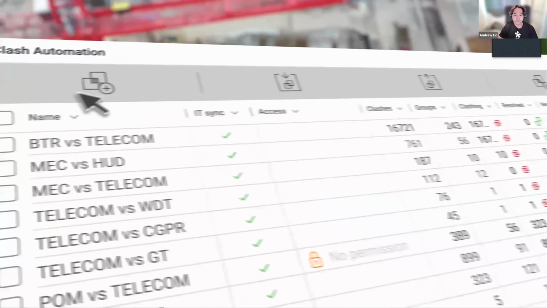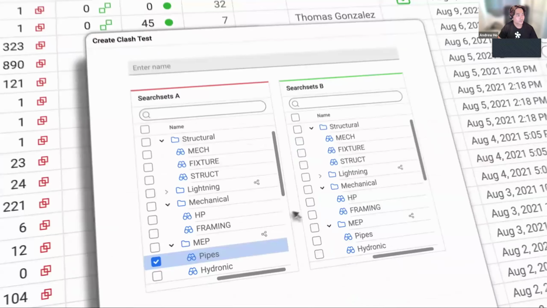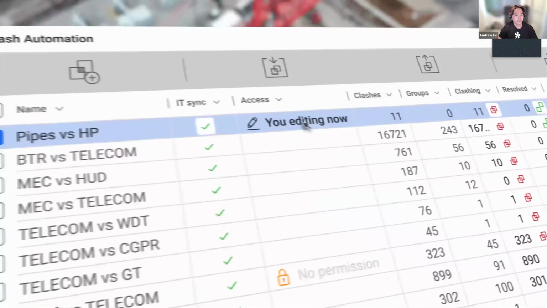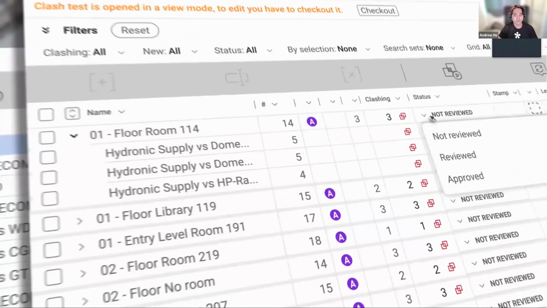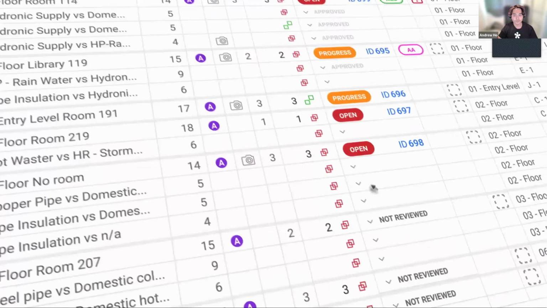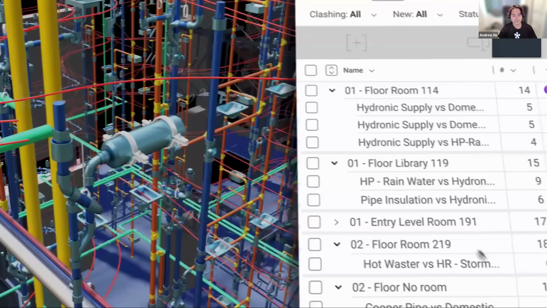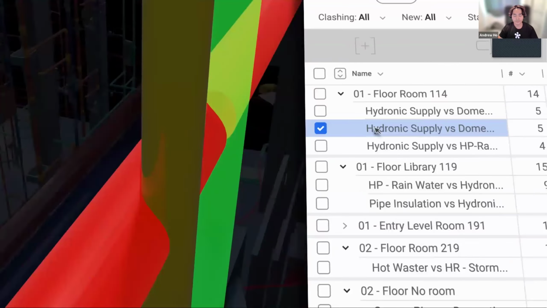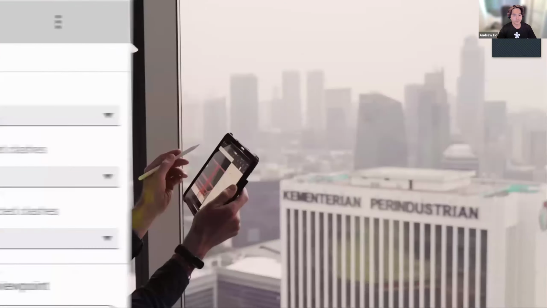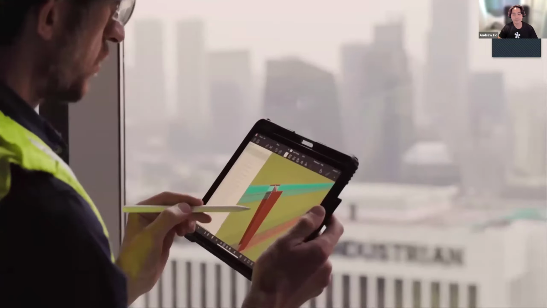Revizto empowers users with an accessible, multidimensional model, allowing for a streamlined, proactive approach to issue and clash management. Project teams can work together across disciplines to identify, track, coordinate, and solve clashes and issues days, weeks, and months before they're built out on site, all in real time and from a single platform.